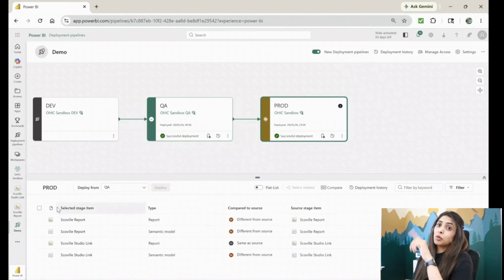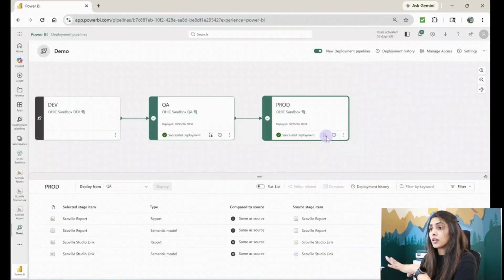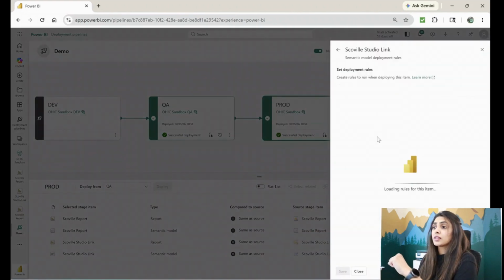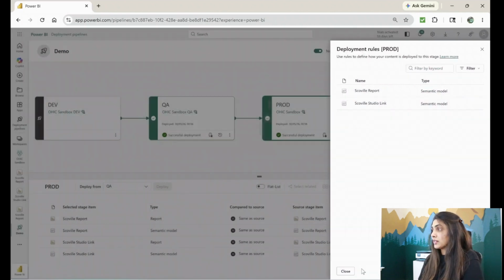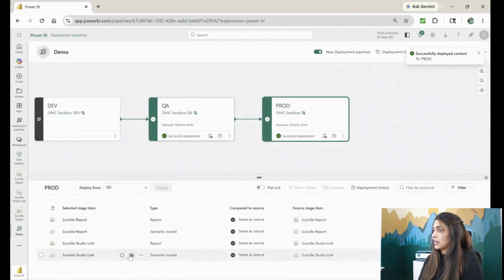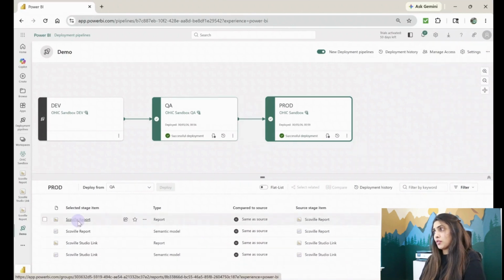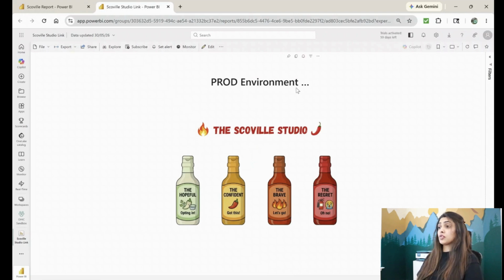Now let's do the exact same thing with prod. Deploy the content from QA to prod. And let's assign the deployment rules. Save. And let's deploy one more time from QA to prod. Now let's refresh the datasets and let's check on the report. Well, the link goes straight to prod, and that's absolutely perfect.